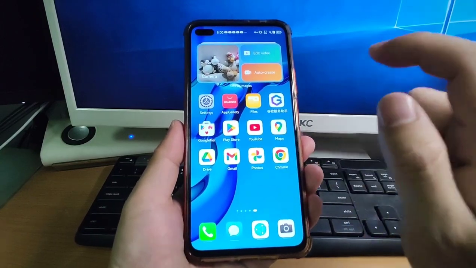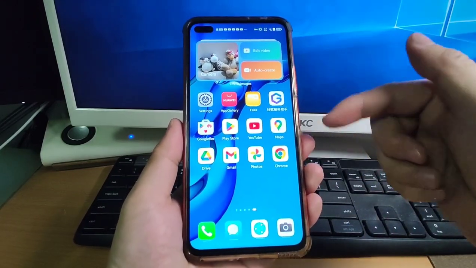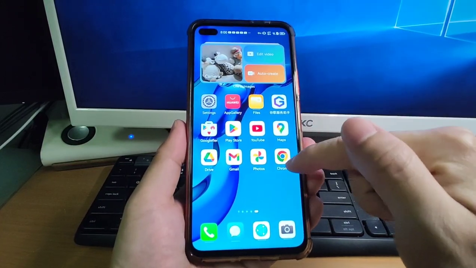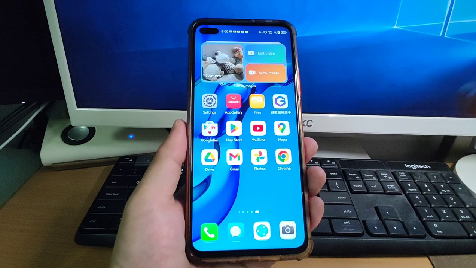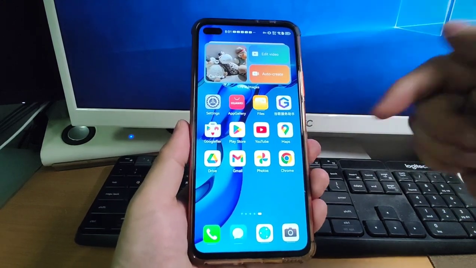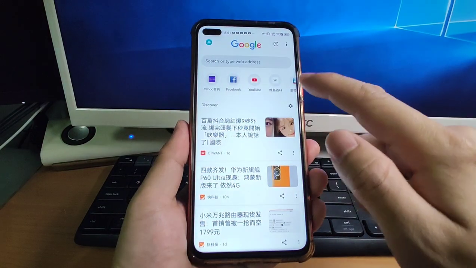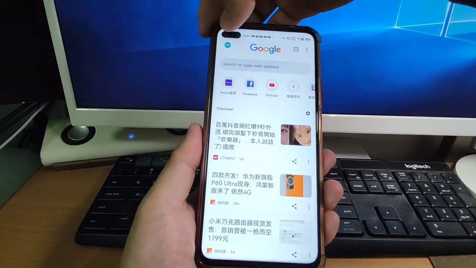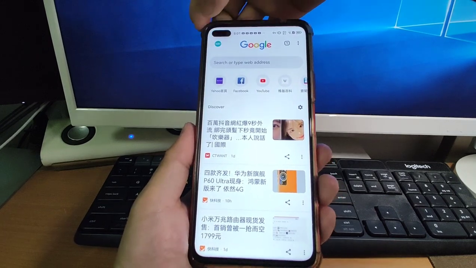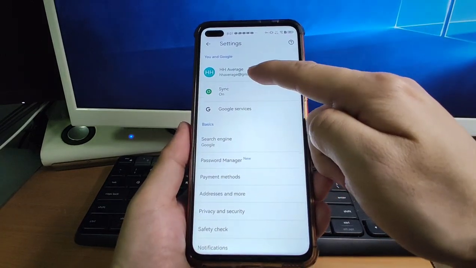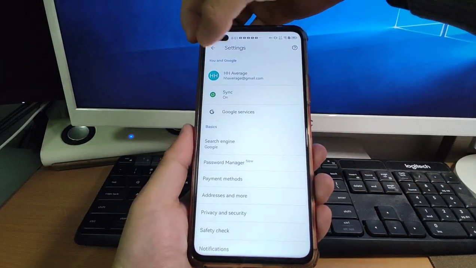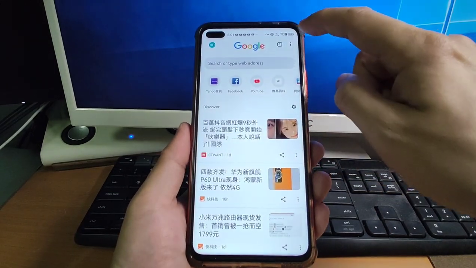Now, in this video, I will give you the instruction how to log in to your Google account to synchronize your Chrome's bookmarks and the browsing records. Okay, so I click the Chrome. If you see, I already logged into my Google account here. You can see my account is here. Click it. And you can see my account already logged in to the Chrome. So I can synchronize my browsing history and bookmarks.